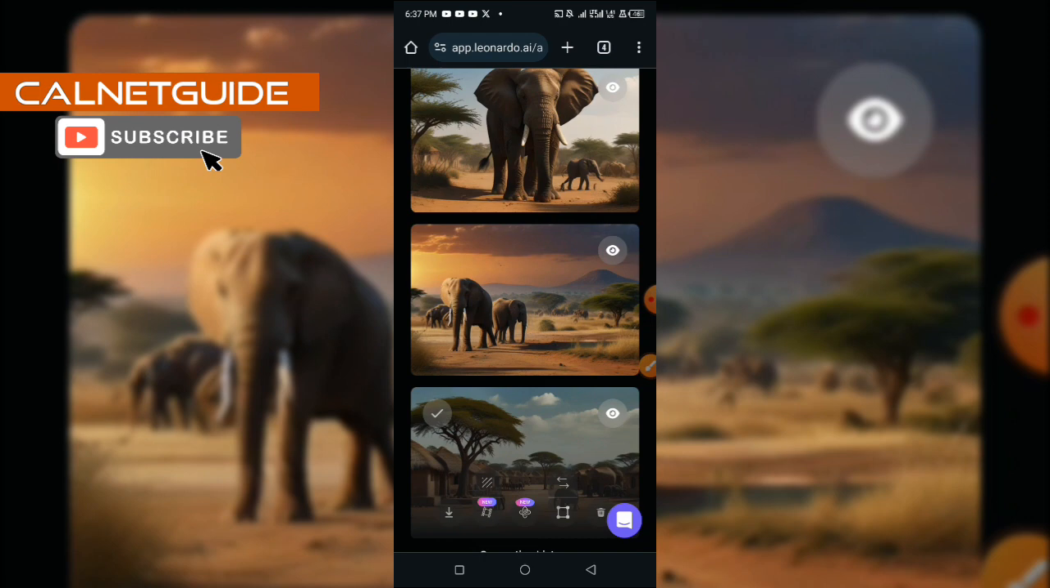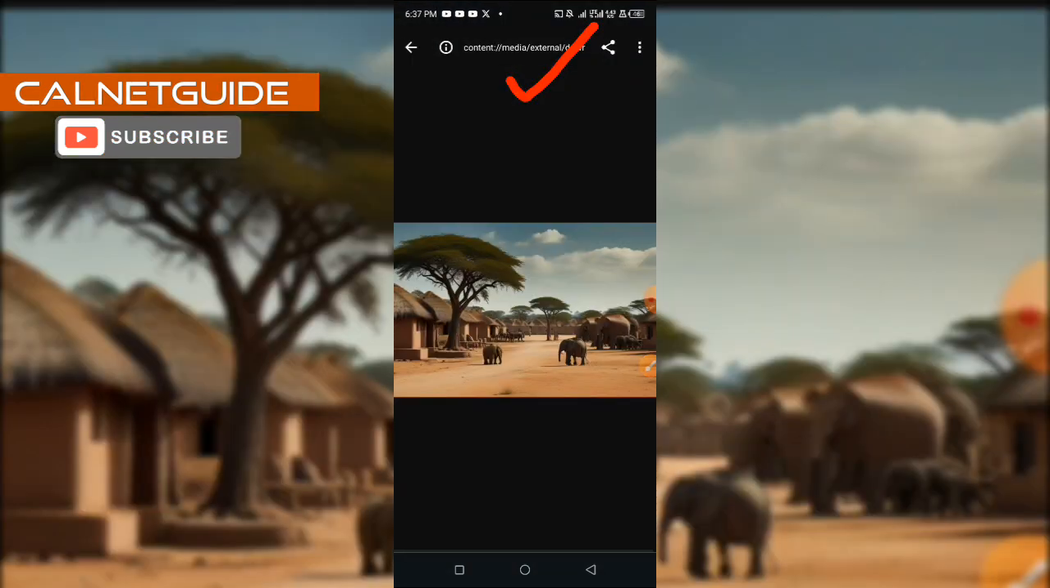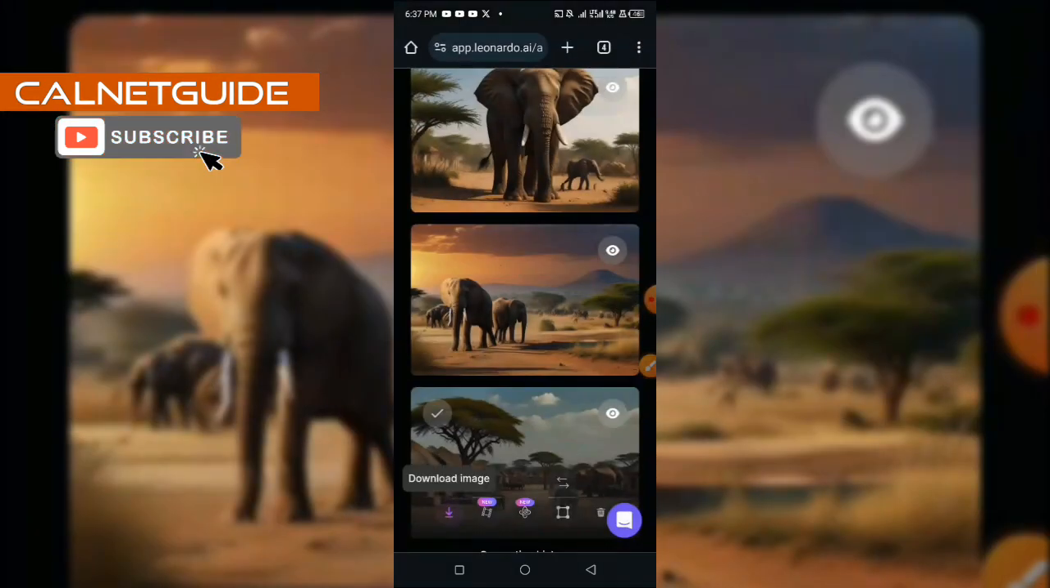All right, and then I'm going to download this image by clicking on this download button by the bottom left hand side here. Okay, you can see my image is being downloaded, so I can open it. You can see I can save this image and I can use it anywhere on the internet. Wow, this is quite beautiful.